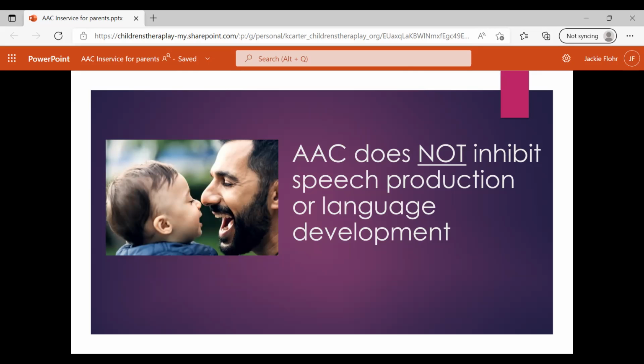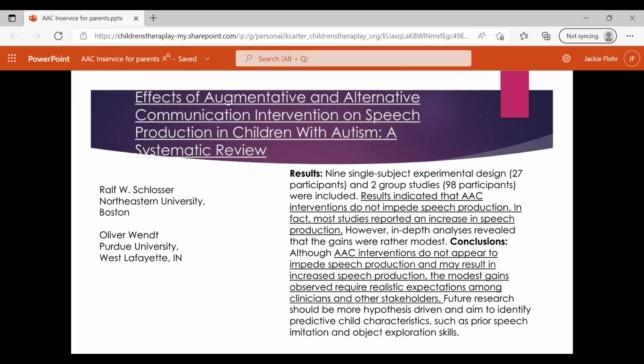And then also there is an article that I've included on the next slide that kind of dives a little bit into the research. And I kind of underlined the big takeaways. So this is a systematic review, which means they take all these different research articles and then they come up with, well, so what do all of these different research experiments or papers say? And so what they found is that AAC interventions do not impede speech production. In fact, most studies reported an increase in speech production.